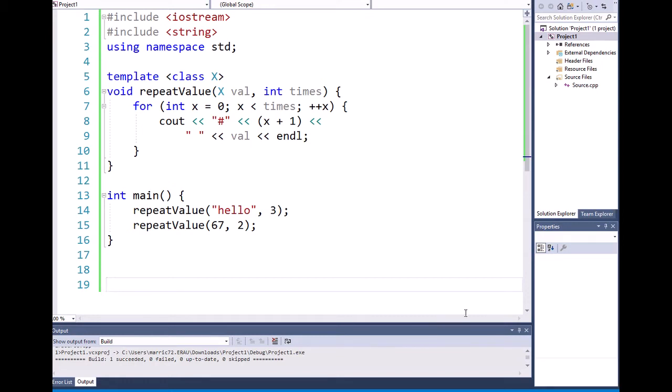Hello programmers! We are going to continue our discussion on function templates. Function templates, or generic programming, allows you to have a placeholder for the data type for one or more of your input arguments to a function, or even the return value from a function.